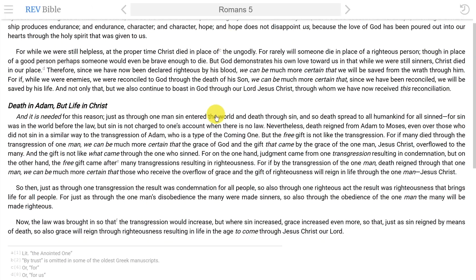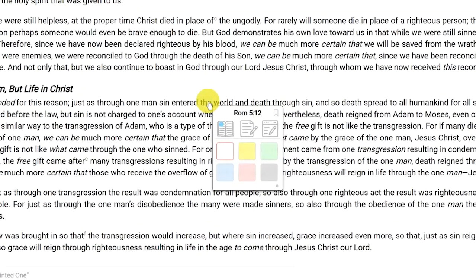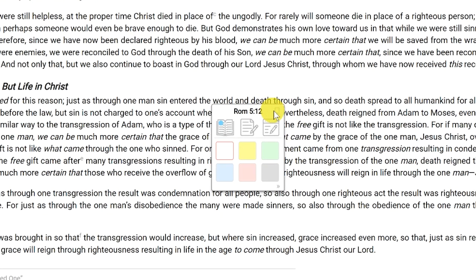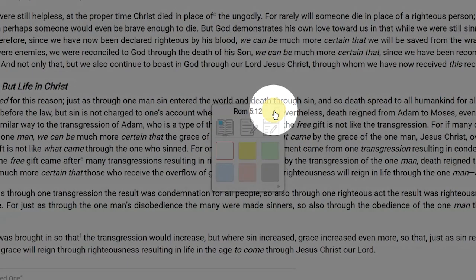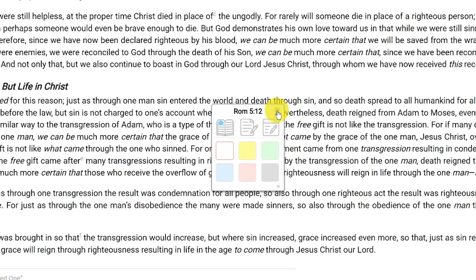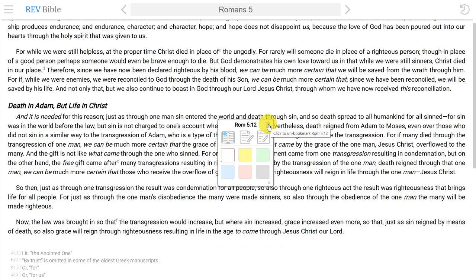On the other hand, if you're reading along and want to bookmark a verse, you can click on it, and in the MyREV pop-up, you can click on the little ribbon icon in the top right corner. If you currently don't have a MyREV account, there will be more on that in another tutorial.